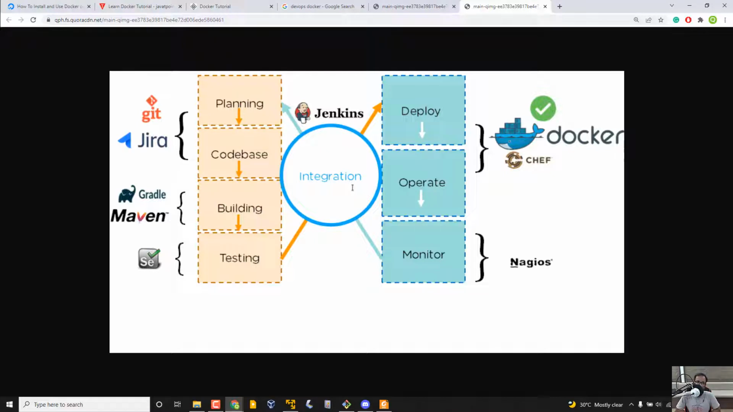Has anyone tried this thing, like putting one software in another machine? Anyone have experience in that? Okay, then that's fine.